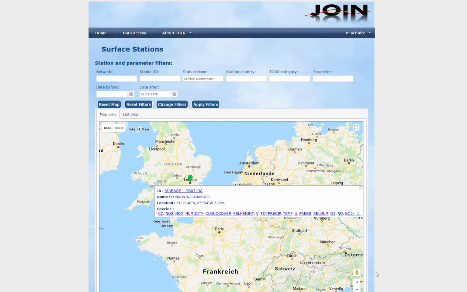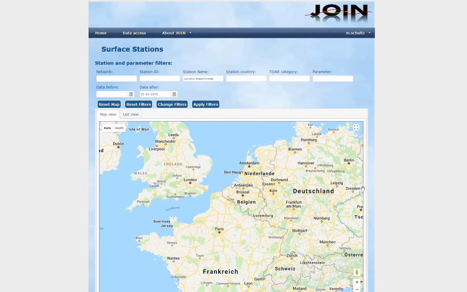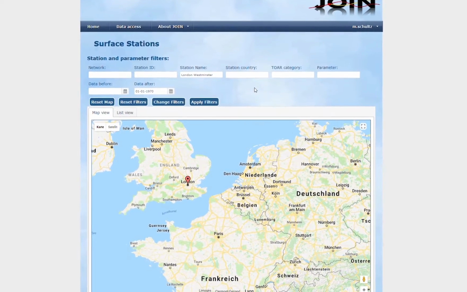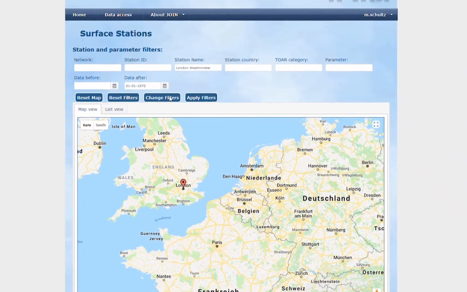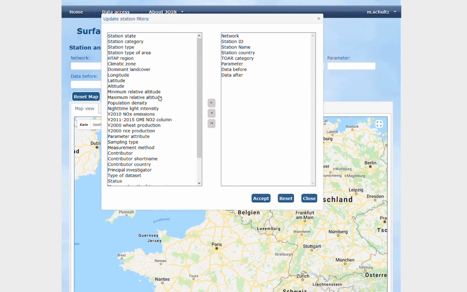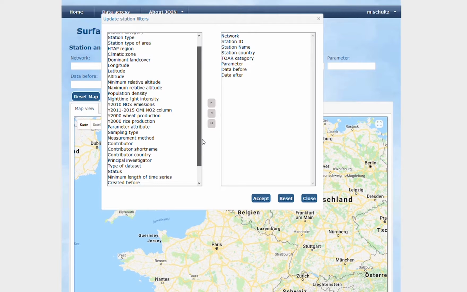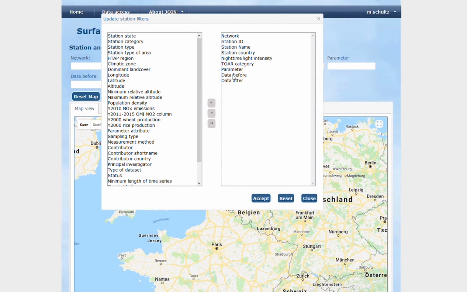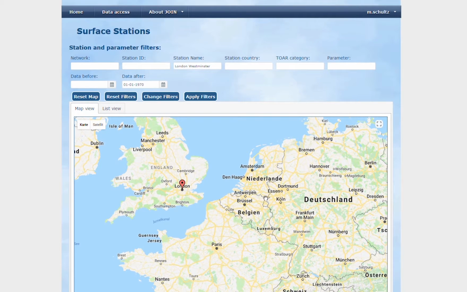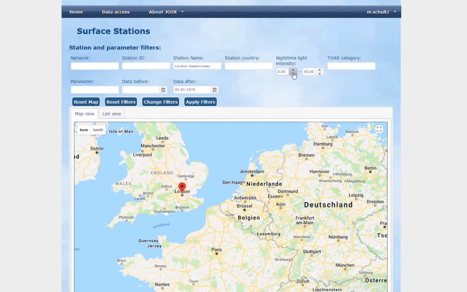So to end this demonstration, let me quickly come back to these filters up here. You can configure these filters flexibly. If you go to change filters, there's a rich selection of metadata attributes. Let me demonstrate this with nighttime light intensity. You click on this metadata element, and on this triangle here, it will be moved to the other table. If you click accept, it will appear up here on the filter selection lines. Up to 12 filters are possible.